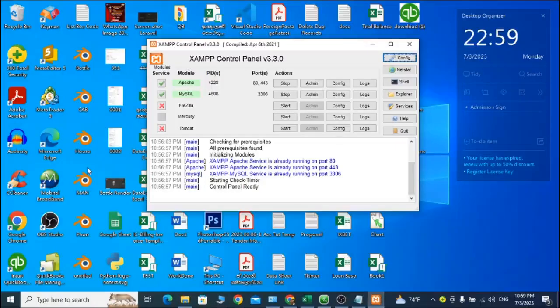Then I am going to create a new project file.